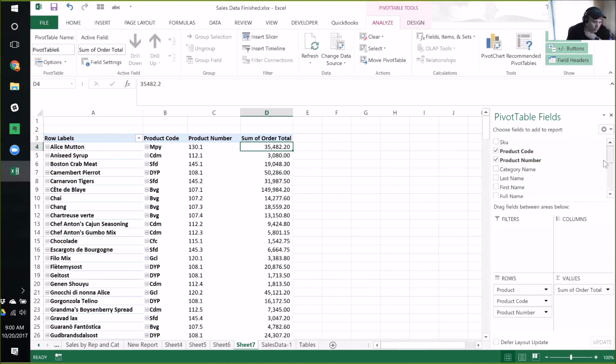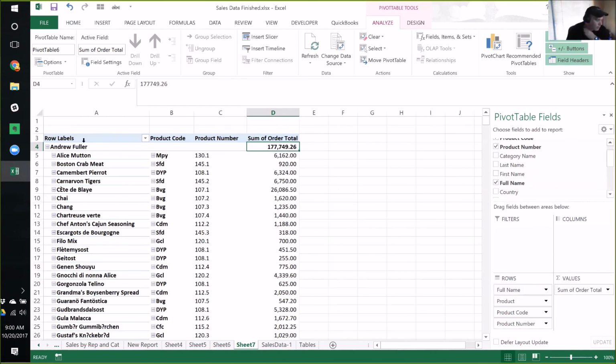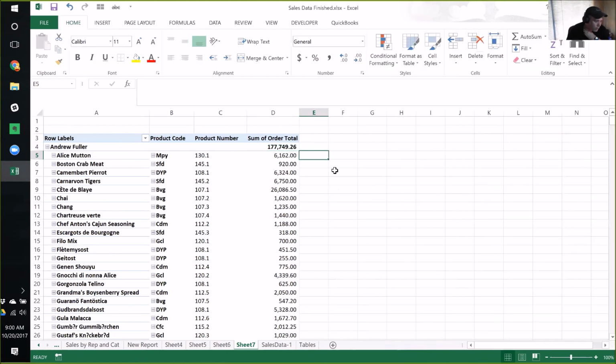So now let's say I want to go add the name in here. So let's put the name above. So now I've got it grouped by sales rep and each product code, and total sales.